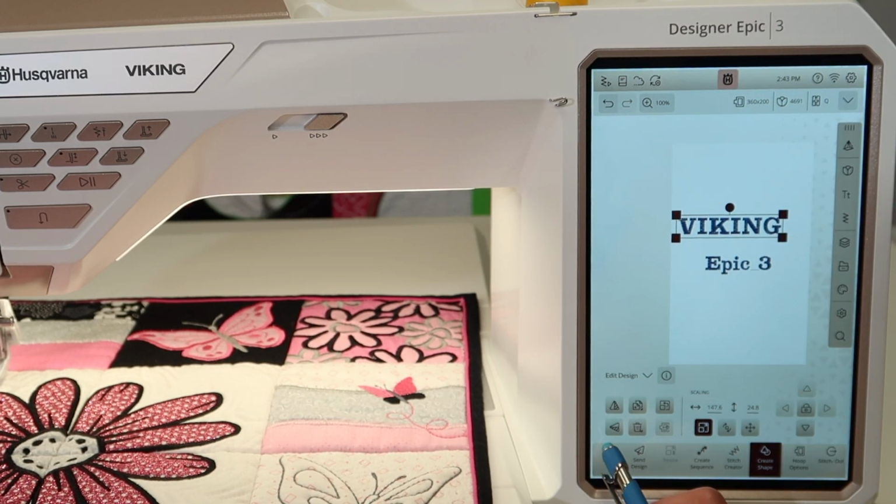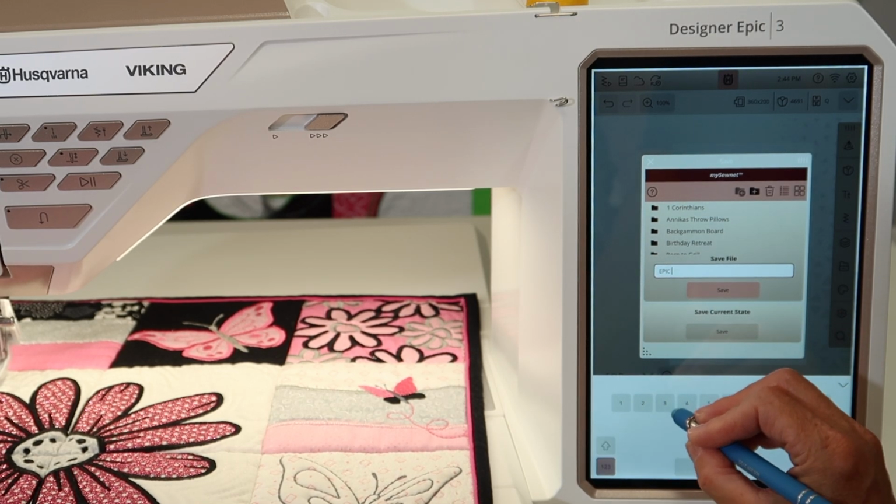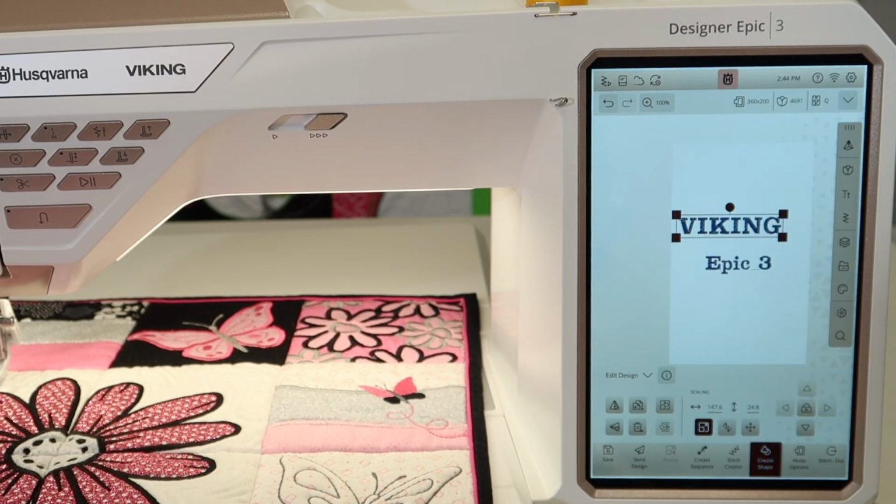When you want to save what you're working with, go ahead and touch Save, and you have the option to rename it. So I'm going to delete out that generic new design, and I'll just say Epic 3, and then I'll do Save, so that I can easily find this at a later time.